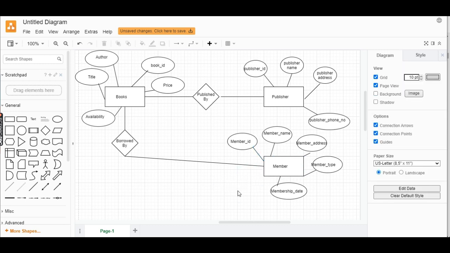Okay, that's enough. We have five attributes for member: member ID, member name, member address, member type, and membership date. So our attributes are now okay.